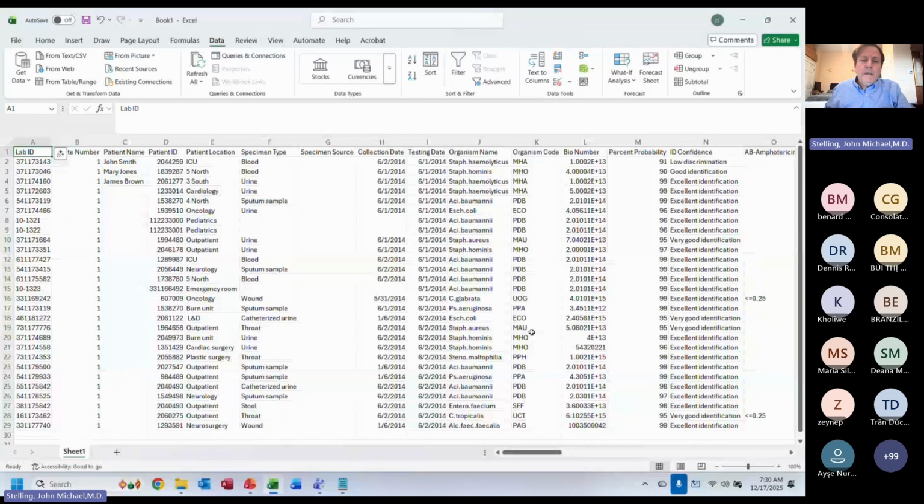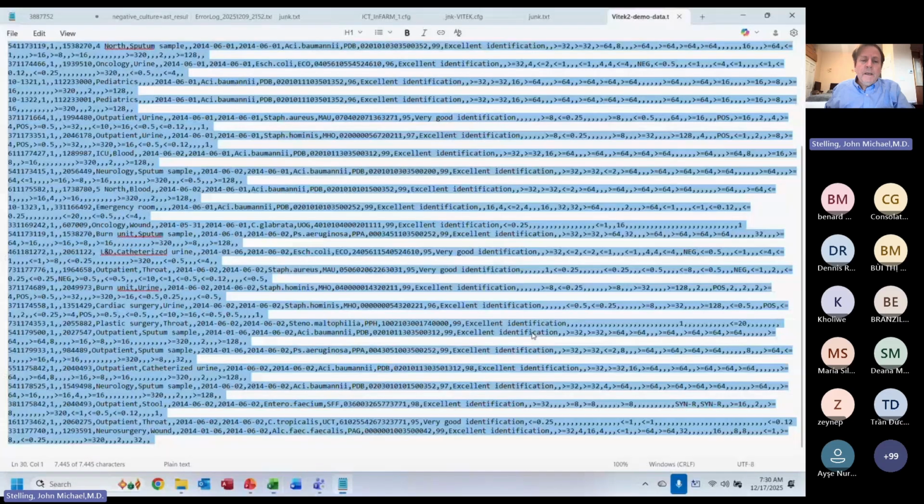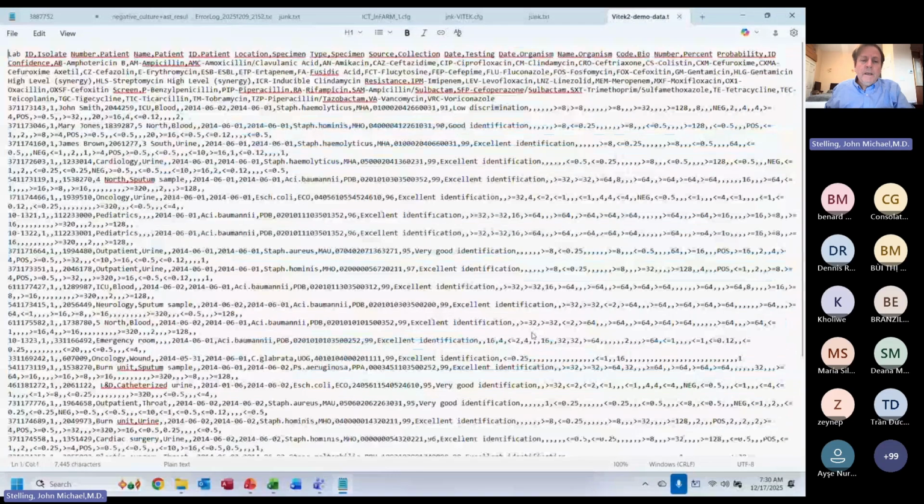So this is what the Vitek file really looks like. It's a text file. BacLink understands this file very well. There's no need to go to Excel. I'm just going to Excel to show you it just looks better in Excel. But BacLink works with the text file.